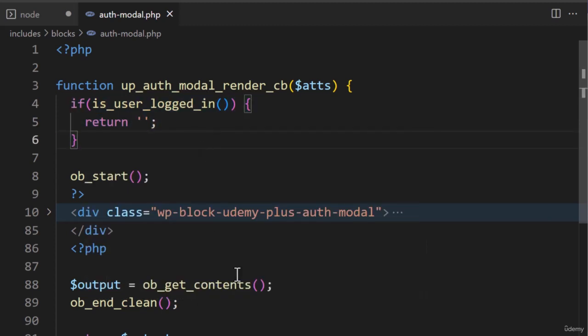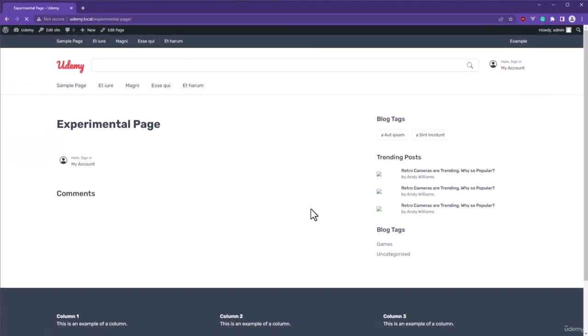Let's test our code by refreshing the page. If we click on the link, the modal never appears. We've fixed the second problem of our block. However, the links are still displaying the wrong text. In addition, there's another problem that's hidden from us.